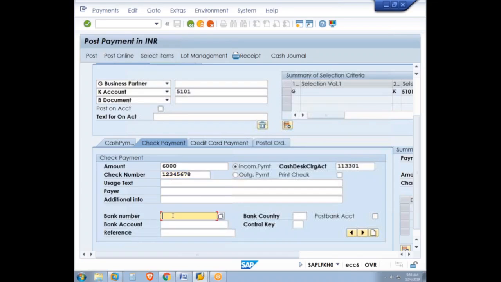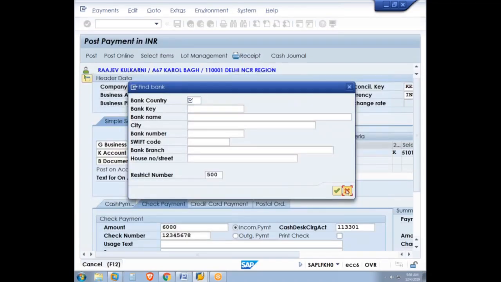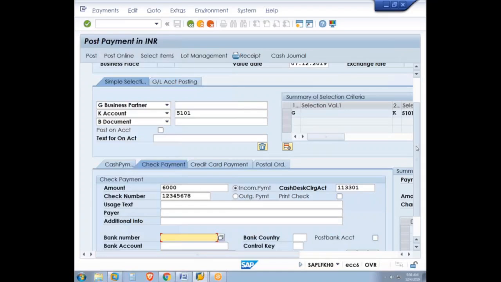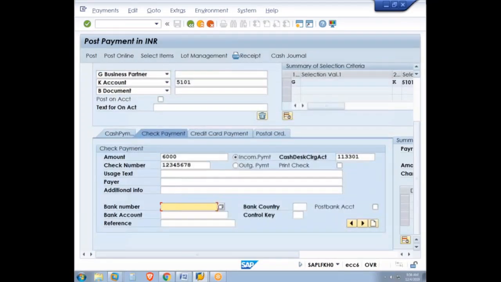Bank number, we can give bank number, bank country, or you can enter the bank. Actually we see the customer business partner is having bank details, that is for bank transfer or direct debit. But while making the payment, the customer can give a check of any bank. Okay, the consumer may have n number of banks, from where one of the bank they are giving the check actually. So it is not necessary it has to be from the same bank. Okay, so bank number we will give it as 7890.